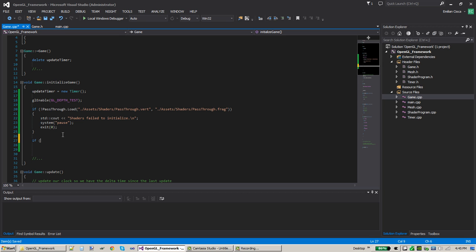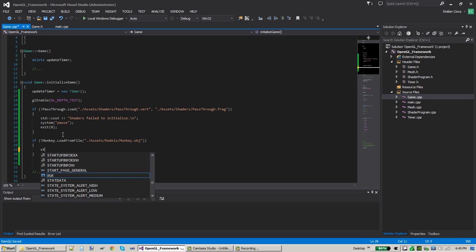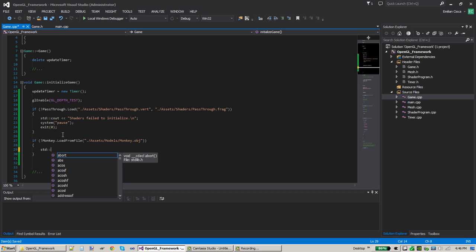Our next task will be to load the monkey itself, so we can load from file, have a similar process in here, just specify the adjacent folder of assets, models, monkey.obj. The file extensions are absolutely required. So a little simpler there, but same idea.